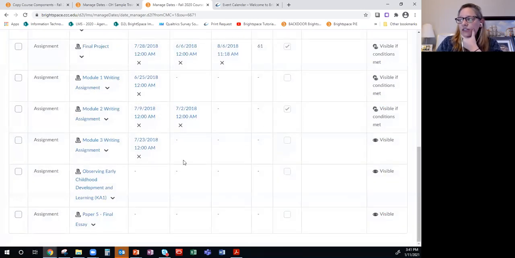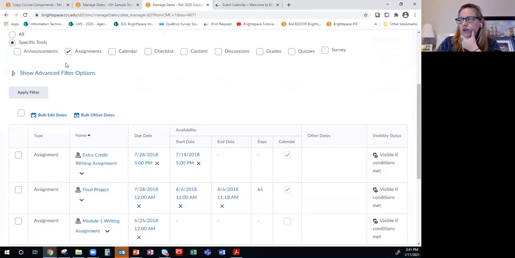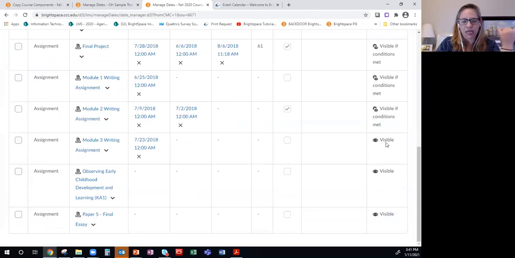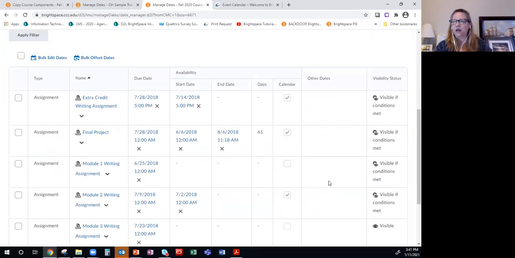The one thing you can't do from here is change the visibility, even though it's showing you whether or not something is visible here. I can't click on that and say invisible or hide from users. This visibility is just to tell you whether or not it is visible to students, but I can't manage or edit that from here. It's really just a dates editing tool.